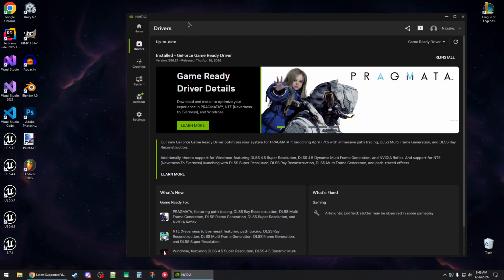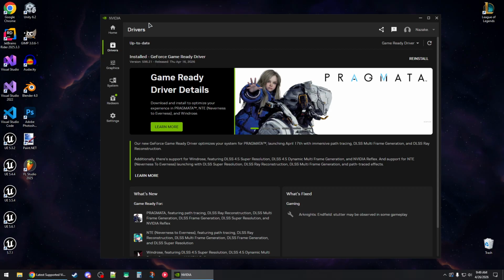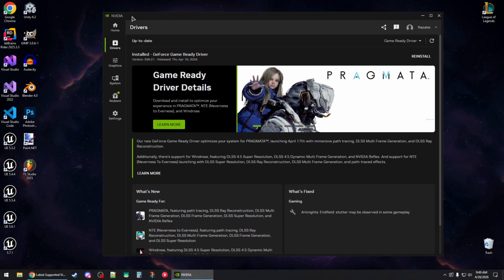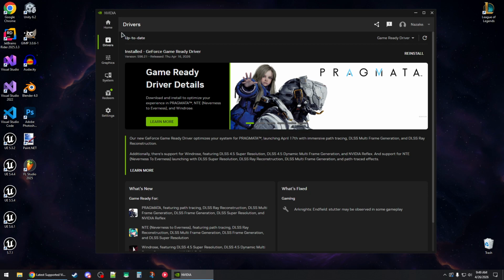And once this is completed, you can close Steam. Next, you'll need to check for your GPU driver updates. So if you have NVIDIA, you will need the NVIDIA app. Otherwise, if you have AMD, you can use the AMD software. Go to drivers, check for updates, and make sure to download and install the latest updates.